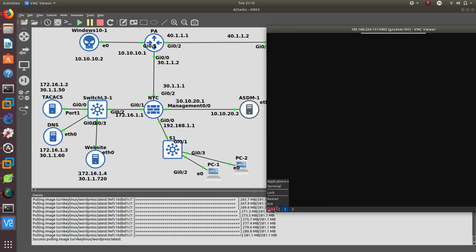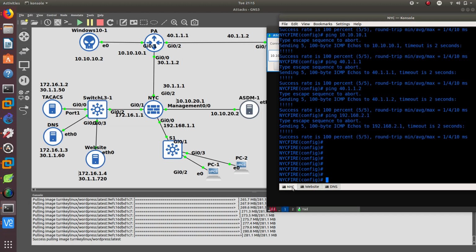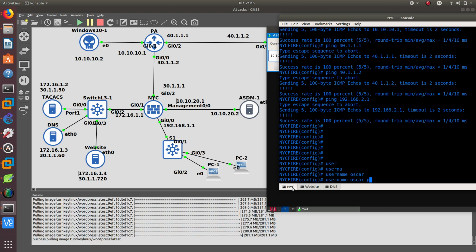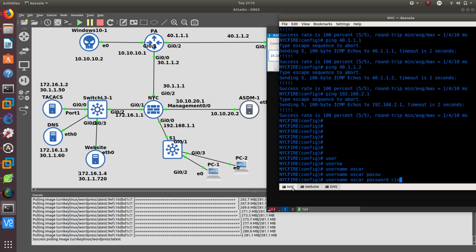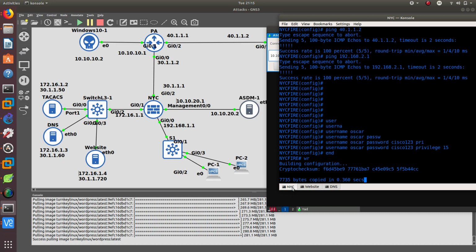After we have connectivity, let's go ahead and launch the ASDM launcher at 10.10.20.1. But before we do that, I forgot, from the firewall, I want to configure a username. And this is how you configure the username, password Cisco123, and privilege level, I want the highest, 15. And now you can go ahead and save it.